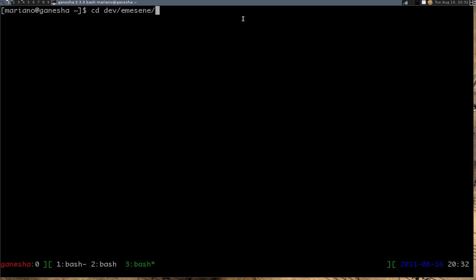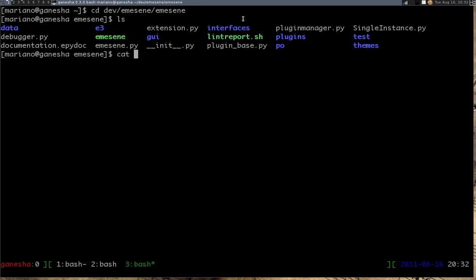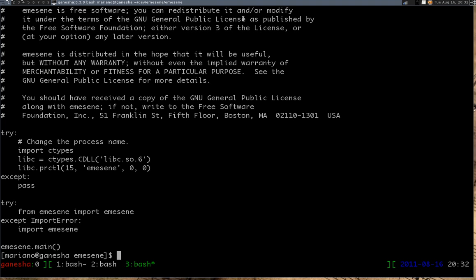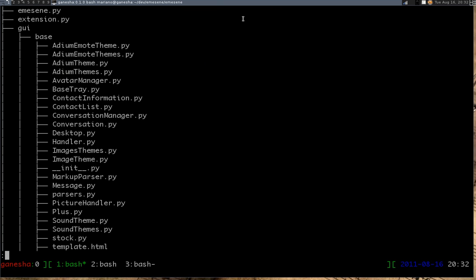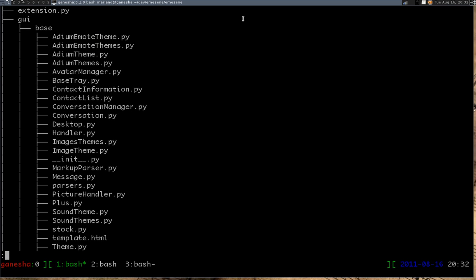That it's just a wrapper that runs MSN, and it sets a nice process name. Then MSN.py, that's the main file, the file that loads all the other stuff and runs MSN. Then extension.py, it's the main module we use to load extensions. As you may know, MSN2 is based on extensions.